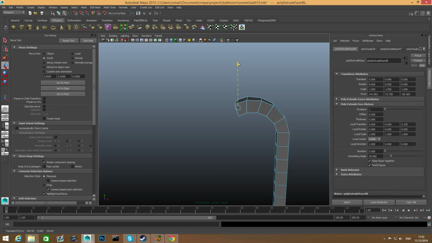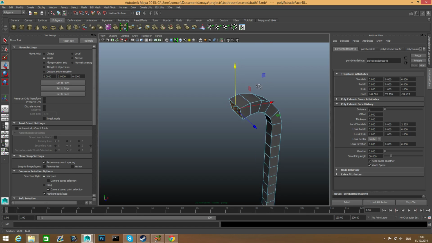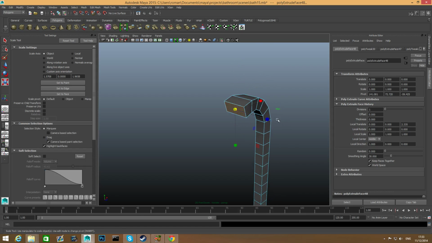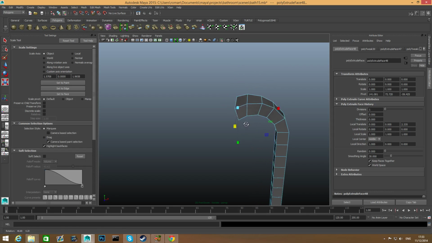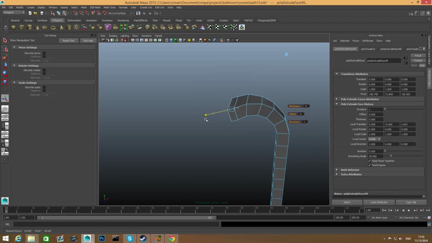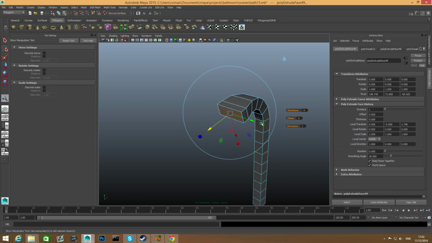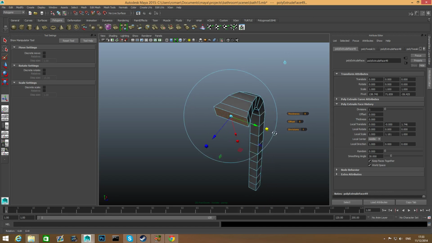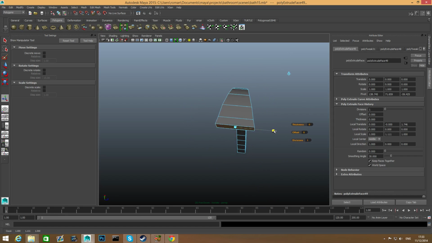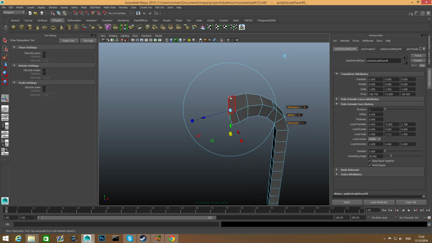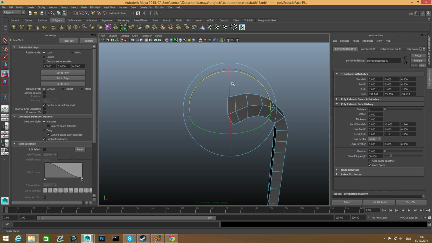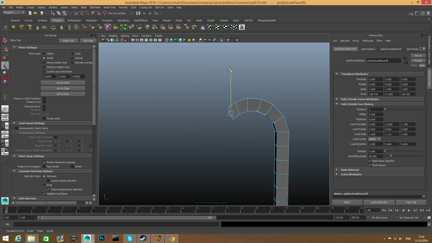Now, whenever you rotate, please be aware that you can accidentally rotate it in a different direction. You don't want to do this. So just make sure you grab the correct circle or whatever it is, handle of this rotation. This is what I'm talking about. Let's just with the move tool a little bit, stretch this a little bit.